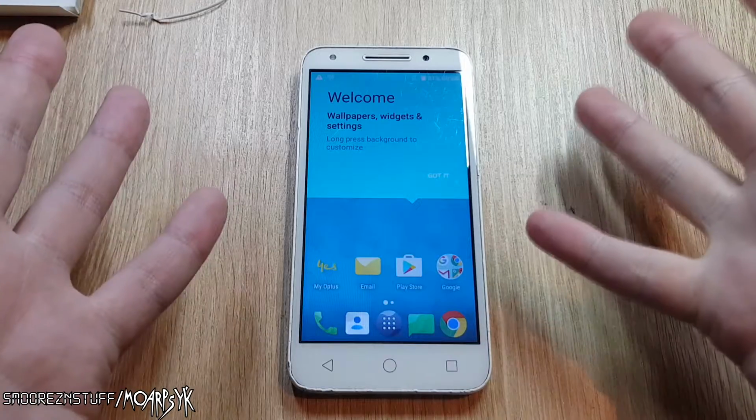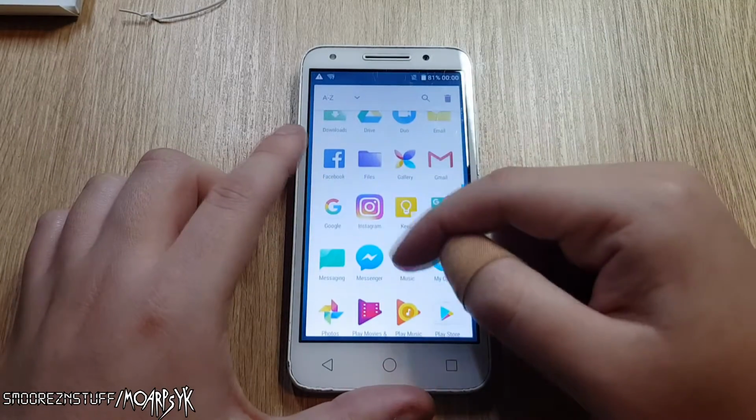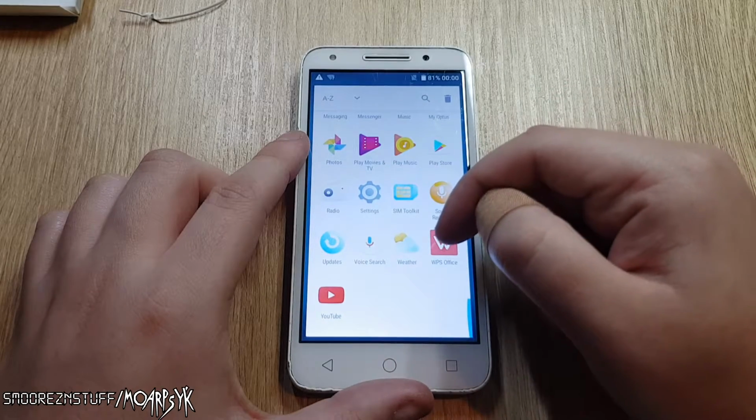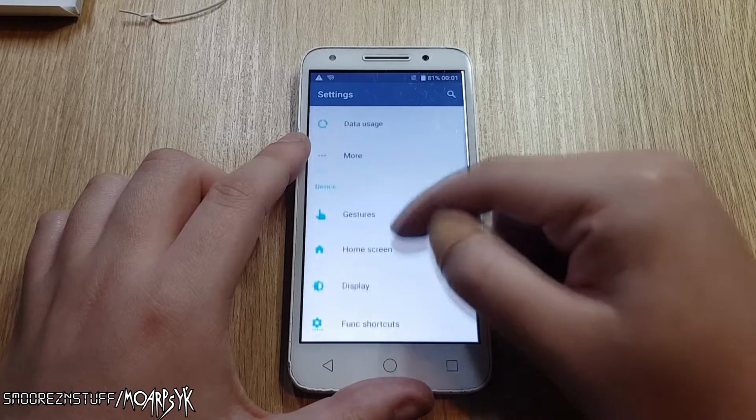This will only work for the Alcatel U5 or Optus X Spirit as it's known in Australia. This phone is running Android 6 Marshmallow. This bypass may work on other Alcatel phones running Marshmallow, but I can't guarantee this will work on every phone.